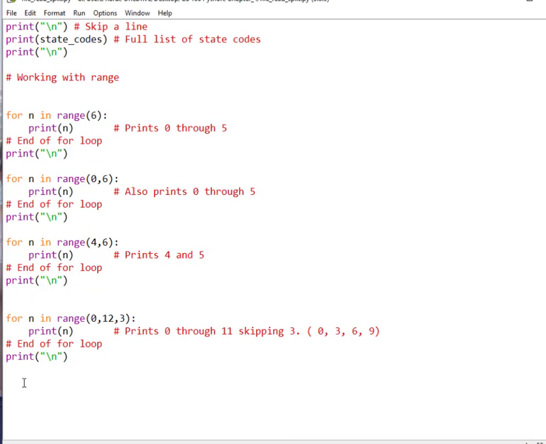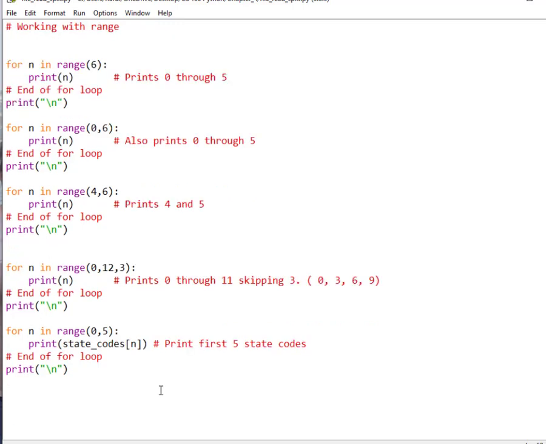Well, those are examples that just showed the mechanics of how the range feature of Python works. Let's use it in a few examples using our state codes list that we just created. So let's put in another for loop. For n in the range 0 through 5, what does that give you? The numbers 0, 1, 2, 3, and 4. Let's use that as an index into our list of state codes. I'm not going to print the entire list of state codes. I'm going to go through this list and print out the first 5 one at a time.